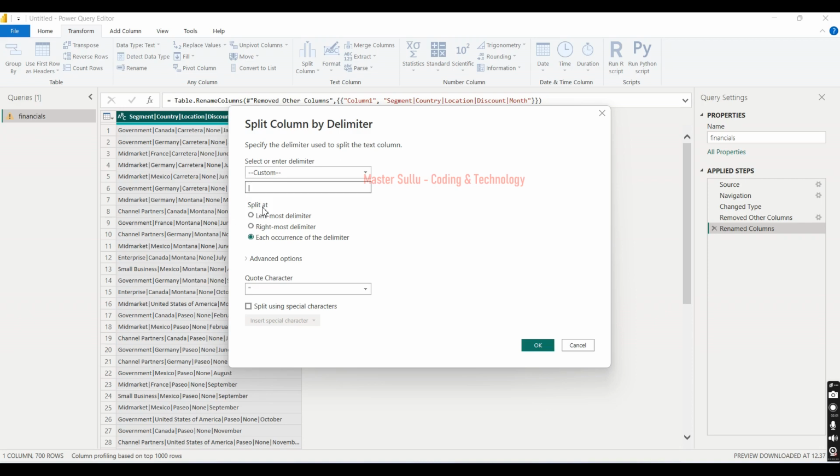We can split the options. Leftmost delimiter will split the entire column based on the first pipeline. Similarly, the rightmost will split the column based on the last existence of the pipeline character. So here what we require is each occurrence of the delimiter.